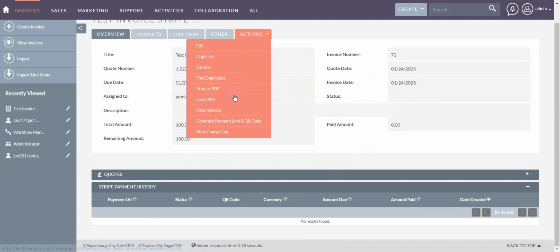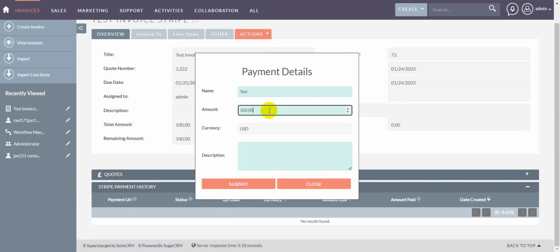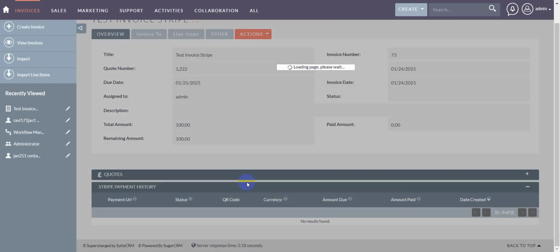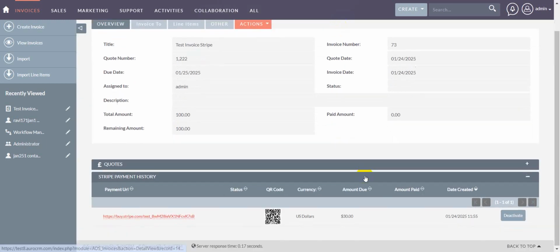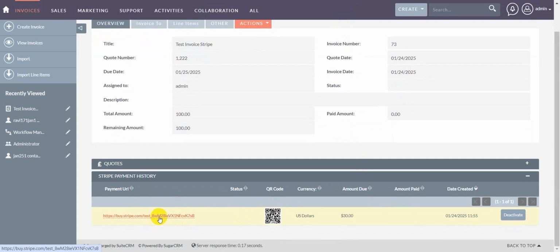Now, to create a link, we have this facility that you can create a link for the entire amount, or you can also implement partial payments or partial invoices. Suppose I give 30. I'll have to enter the description. The QR code has been successfully generated. Here I have received a payment URL. QR code is there, currency, $30 amount due, and I can activate and deactivate the link.